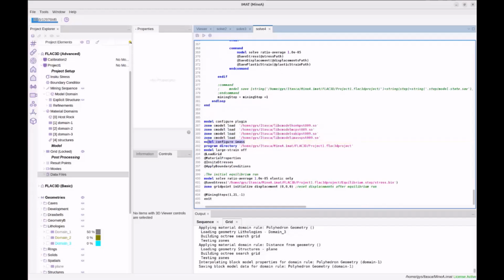This should be familiar to all of you. If the IMASS model was chosen in any of the domains, model configure IMASS, it sets the program directory to the FLAC3D project inside IMAT. Then we start the sequence.